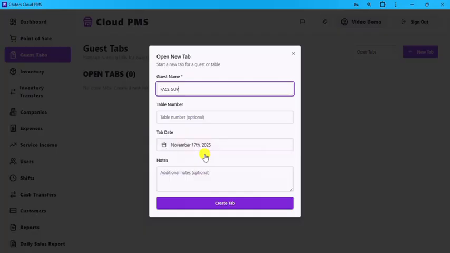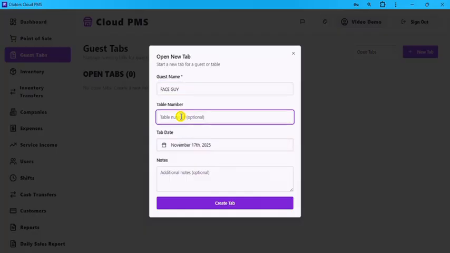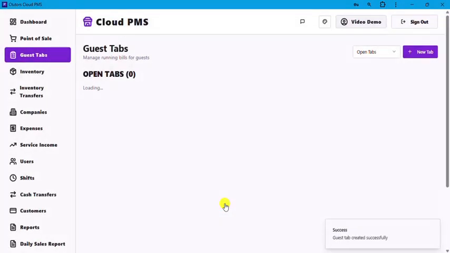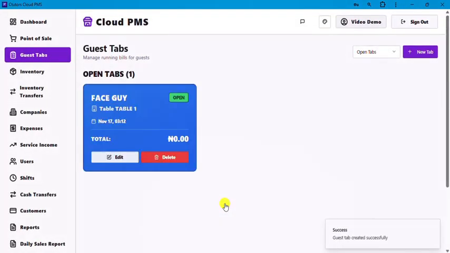The date is already here. So what you're going to do is put up the table number. Which table is he sitting at? This table number will help you to know the particular customer because another customer can just walk in. So let me say you numbered your tables and this is table number one. That is where the customer is, table one. Then you create the tab for the customer. When you click on create tab, the system will open a tab automatically for that person.